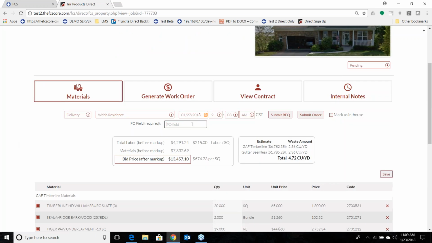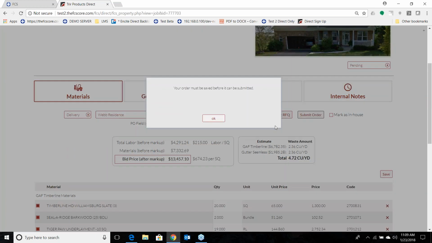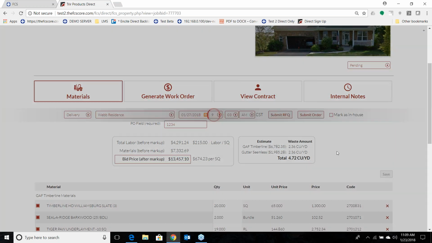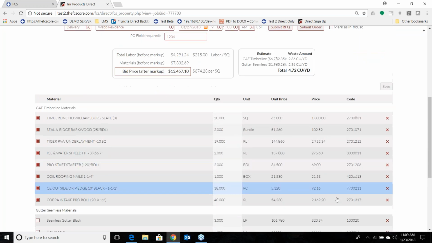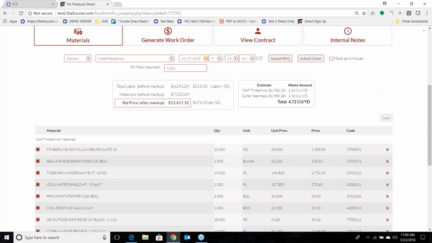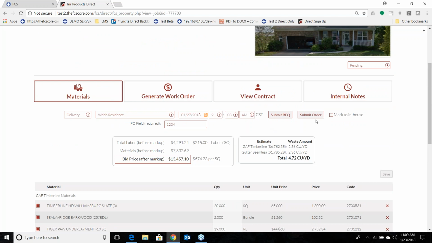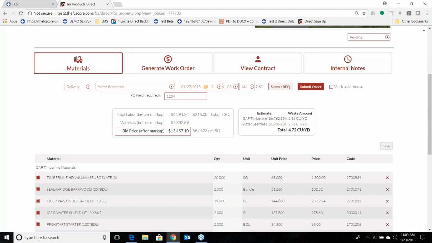So right now I'm going to go ahead and accept this order. I'm going to enter my PO number and I'm going to submit my order. The system is letting me know I need to save it because I had made some changes. Again, every time I hit that save button, the system is going out and verifying the pricing is up to date, that the distributor didn't make any changes at the moment. But I can go ahead and submit that order.